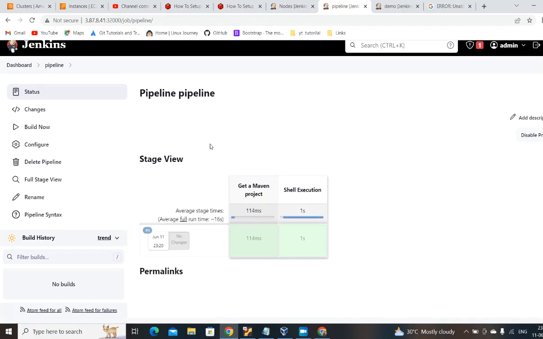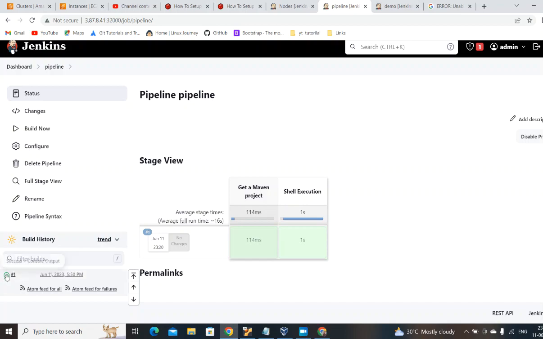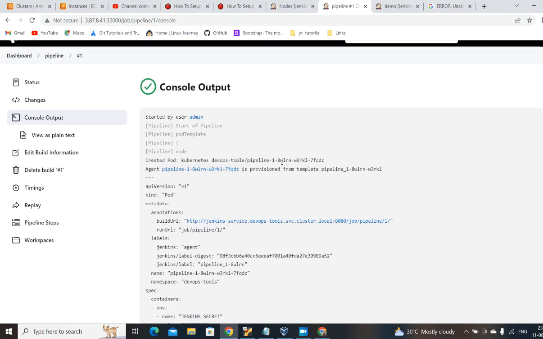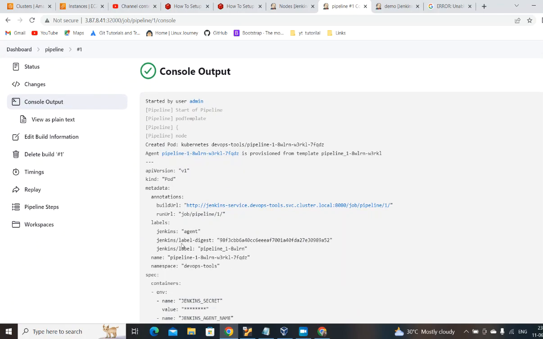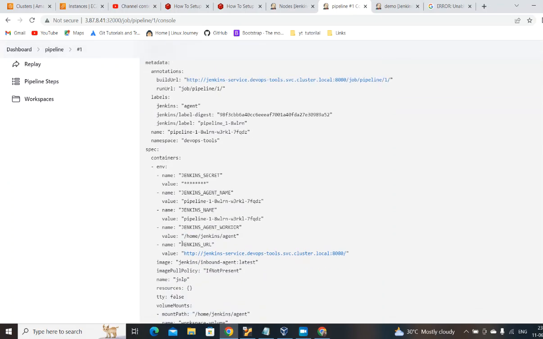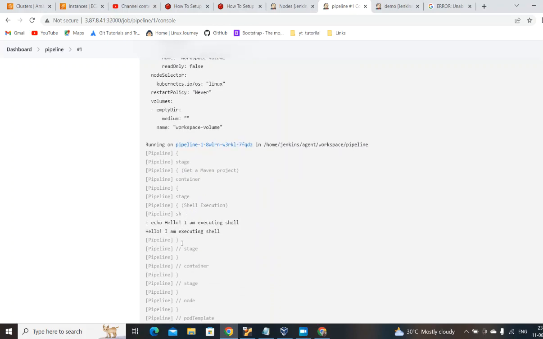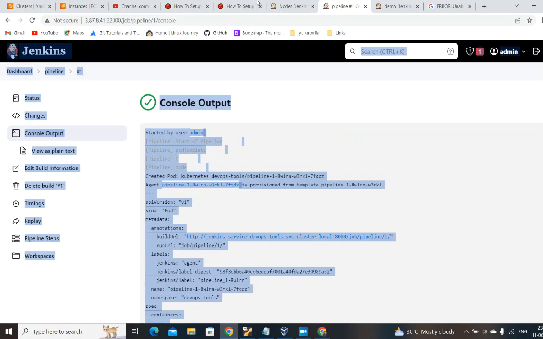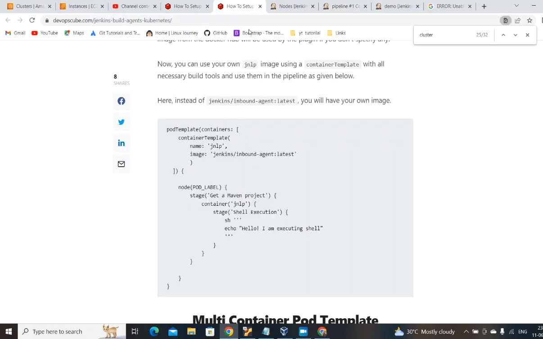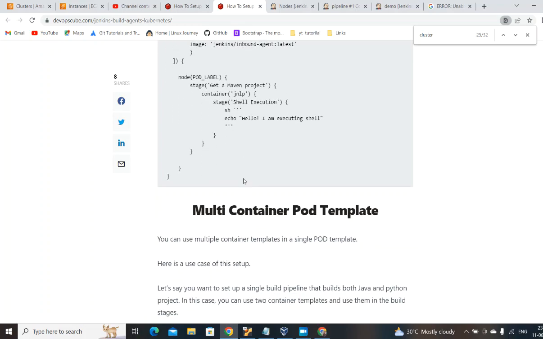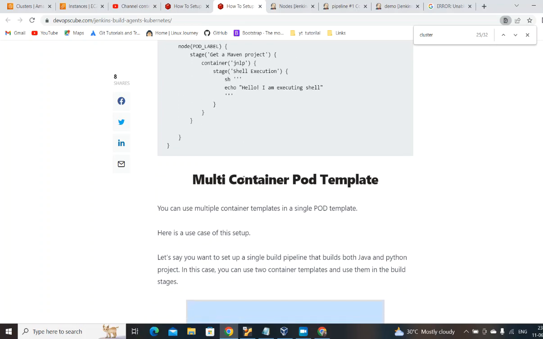Okay, go to its execution. What it's saying is that it will create a new pod under the template that we have given. That's the manifest from where it got created, and it ran that command successfully. So we are able to create the pod as an agent from our pipeline.